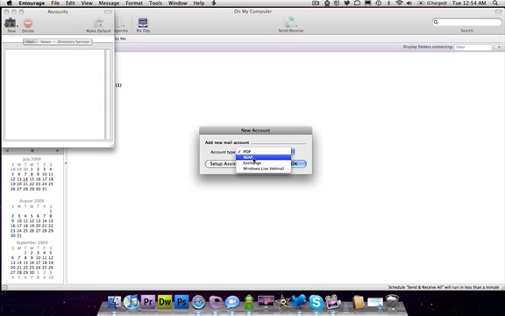But first on Gmail, you have to sign in, go to settings, and set it to allow IMAP connections. I already did that. So click on IMAP, hit OK.